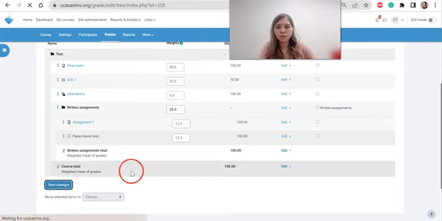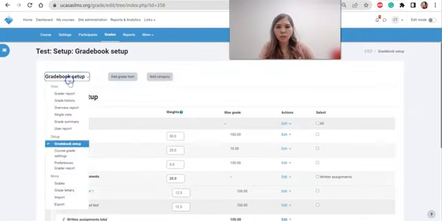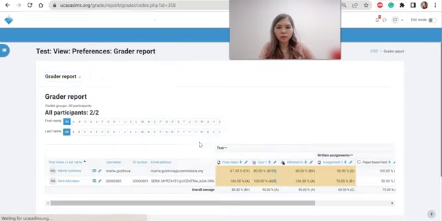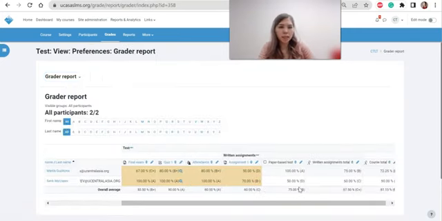Let's see now, we save the changes. We go to the grader report and we see the same result.